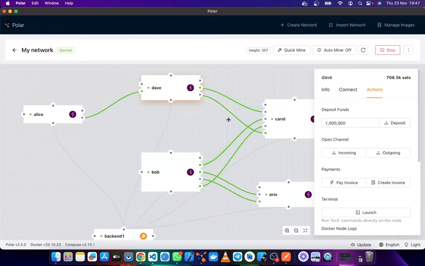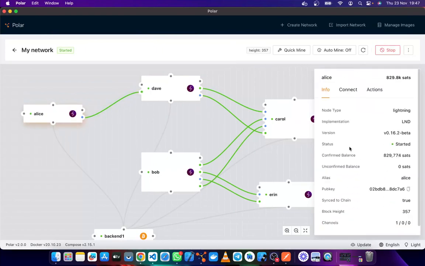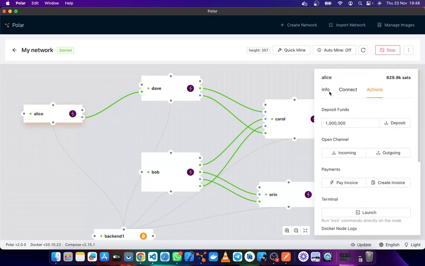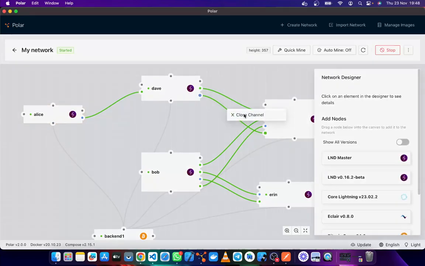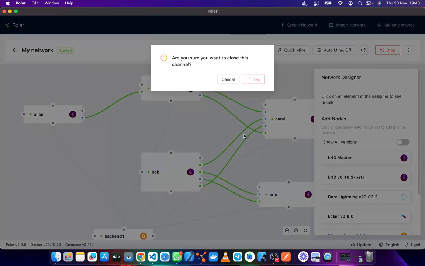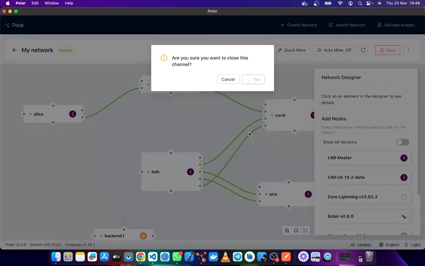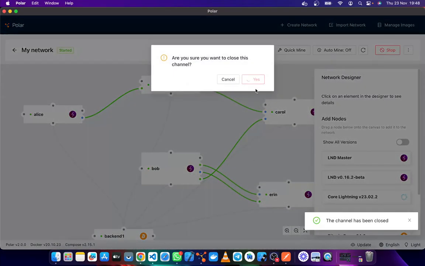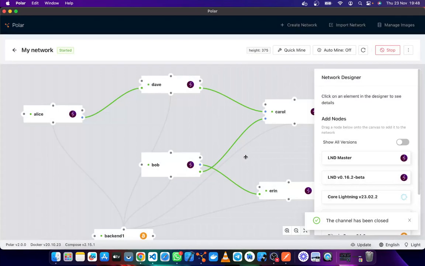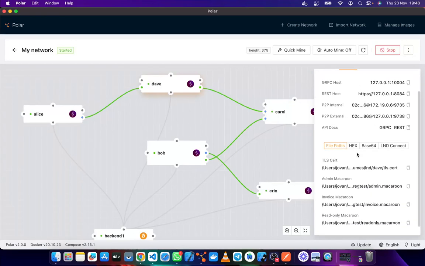Okay, so my network is not networking. So I'll try to close all these channels and see if I can get that liquidity flowing through properly. Get that closed. So I think now we have Bob, we have Dave. Okay, Dave has some money, so you make sure that Dave has some money.